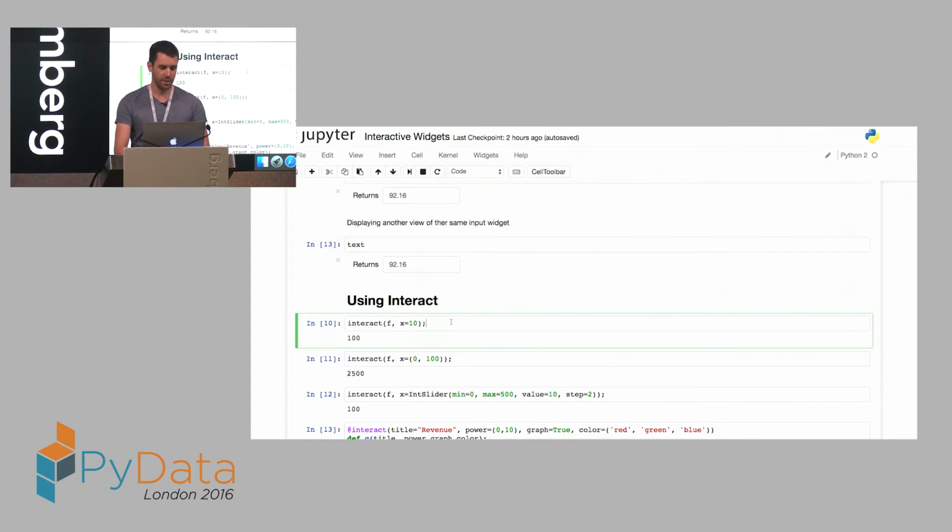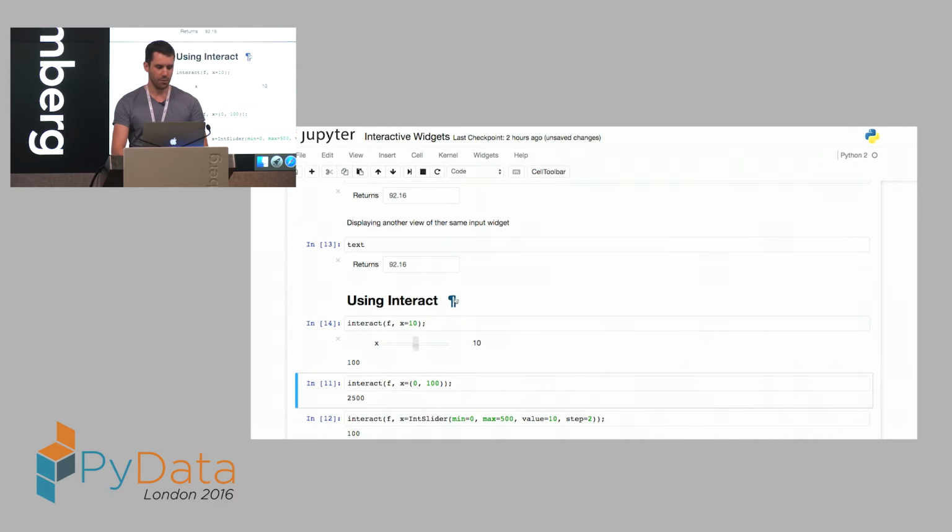So here, if I type interact f, where f would be the square function, right away it knows from the default value of the x argument that I provide that it should use a slider, since it is a number, and I will see the output of the square function over that range.